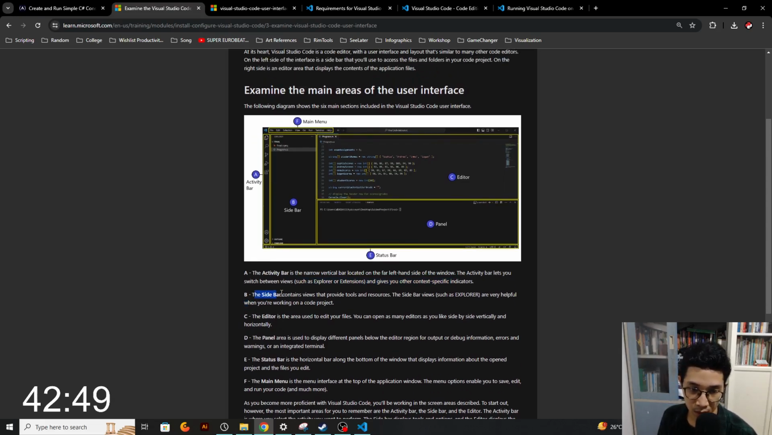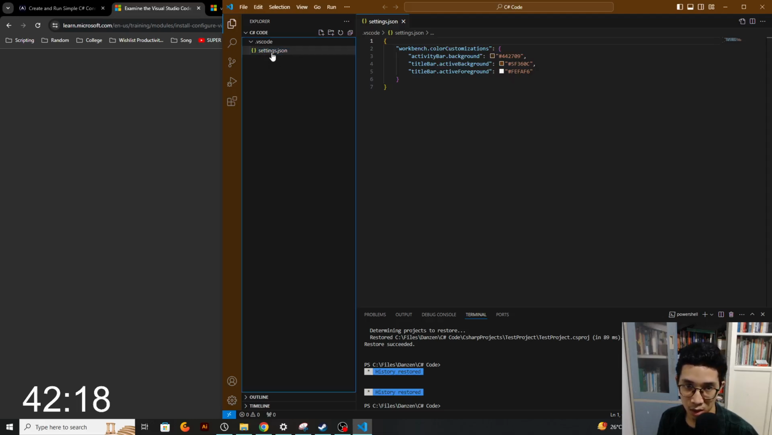So B, the sidebar. The sidebar contains views that provide tools and resources. The sidebar views such as Explorer are very helpful when you are working on a code project. You're going to be dealing with this many times alongside the editor, because every time you change the file, the editor side will change as well. Like if you change from file 1 to file 2, the editor will change to the other code immediately.